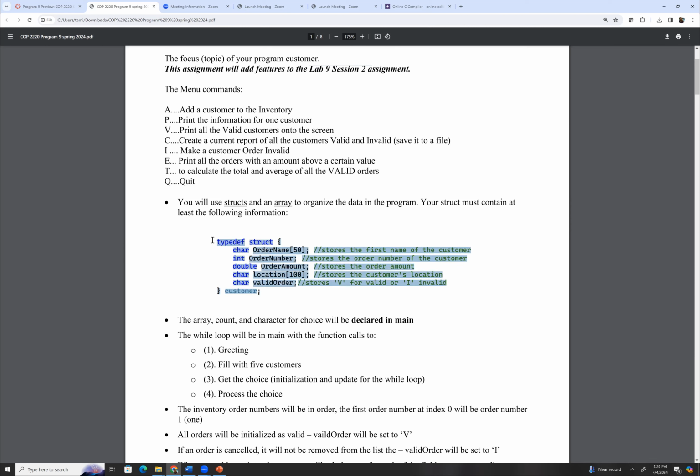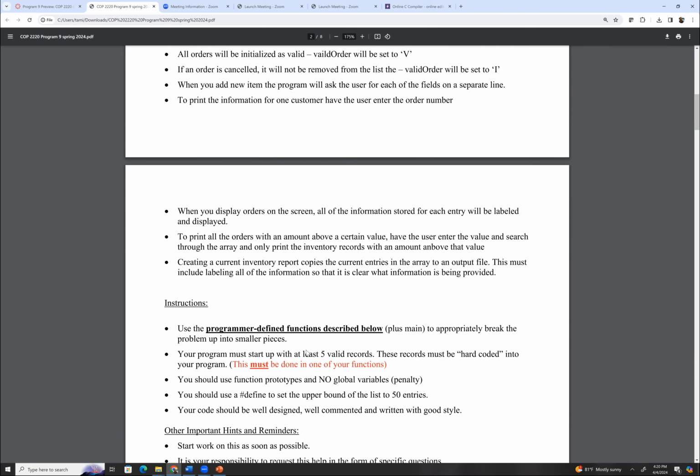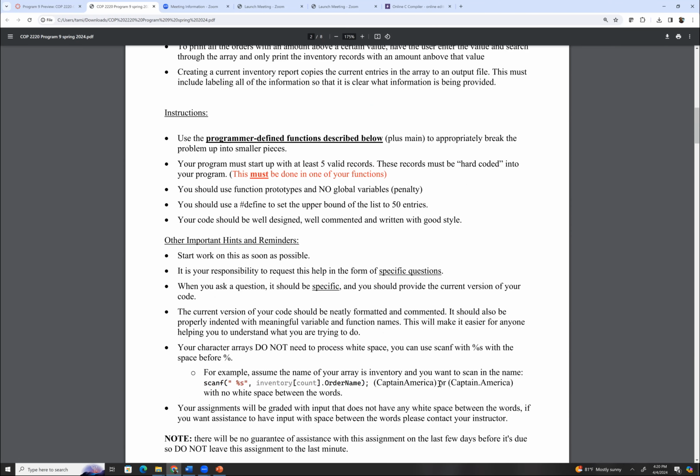So this is our struct. We're going to use a C-style struct, typedef struct. We're going to have the following fields in our struct. We're going to have an order name. Please use no white space in our strings. So here, for example, if our order name is like Captain America, you can just put a dot in between, but we're not going to deal with white space.